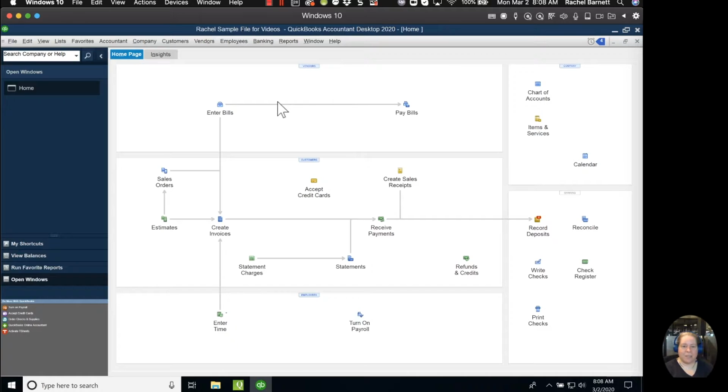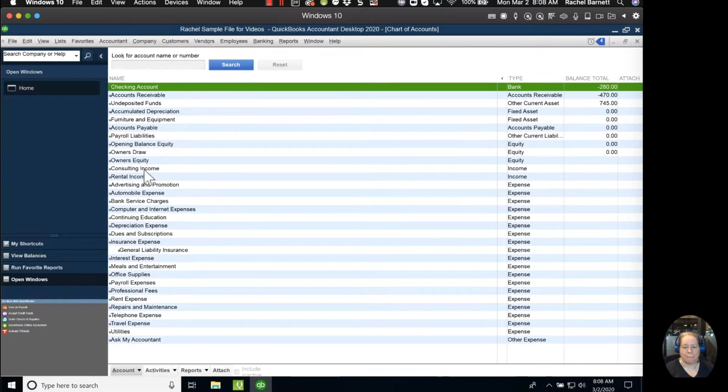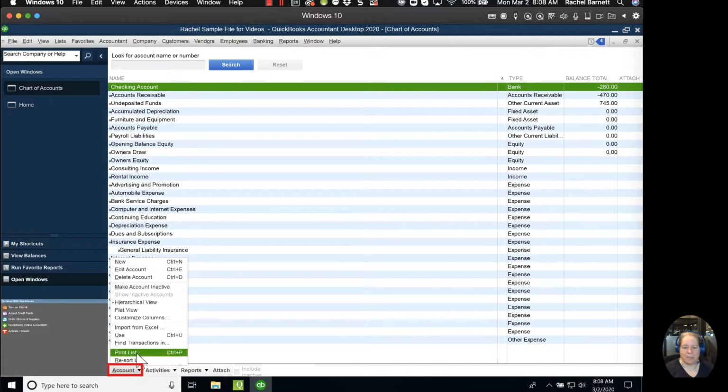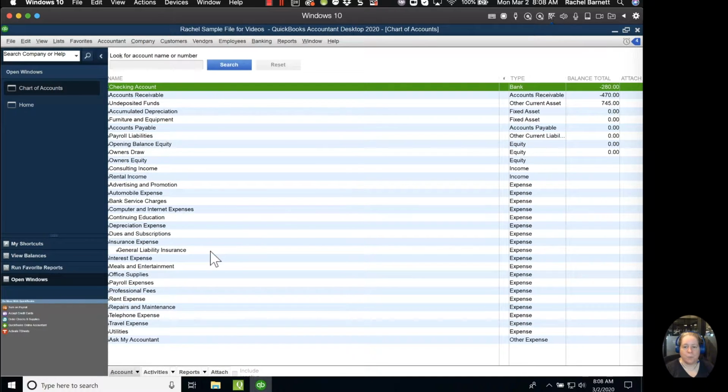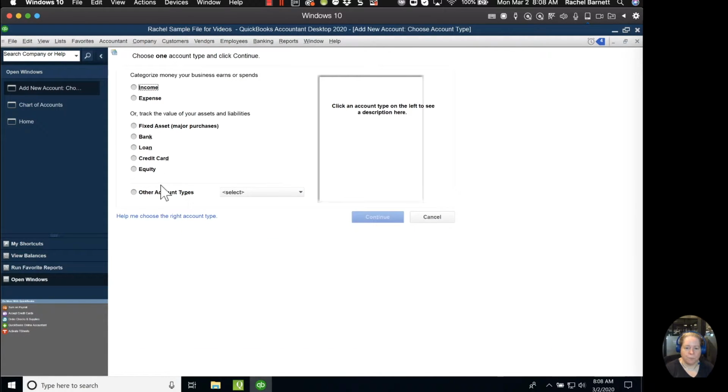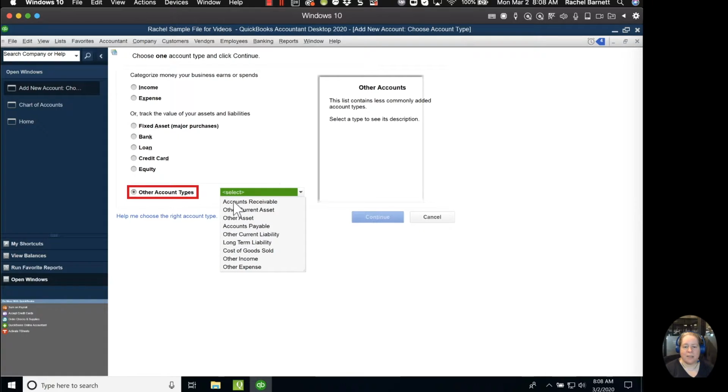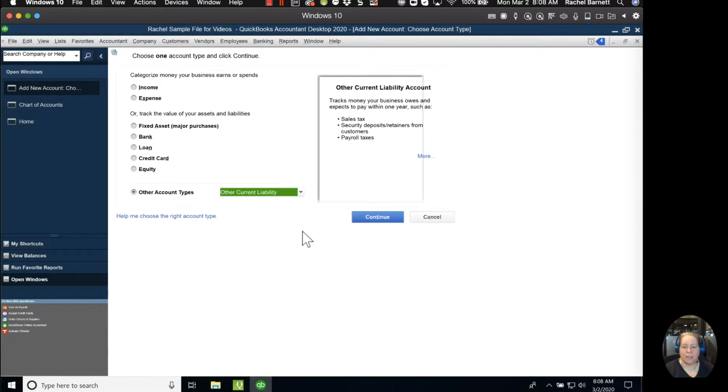All right, so the first thing I'm going to do is create the account. I'm going to go to the top menu and click on Lists and then go down to Chart of Accounts. I'm going to create a liability account, so I'll go to Account at the bottom of my screen and click on New. I'm going to choose Other Account Types and then choose Other Current Liability. This is a security deposit or retainer from a customer. I'm going to click Continue.